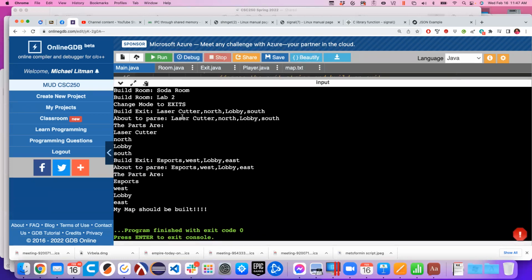All right, so I'm about to parse laser cutter north lobby south. My parts are laser cutter north lobby south. So I got those pieces. Here's my next exit, about to parse esports, west, lobby, east. The parts that I found were esports, west, lobby, east. All right, so I accurately built up my collection of the pieces that are required for an exit.